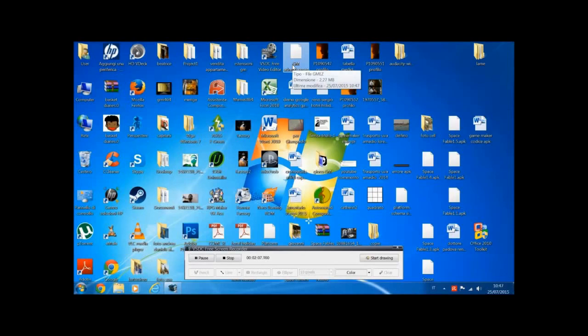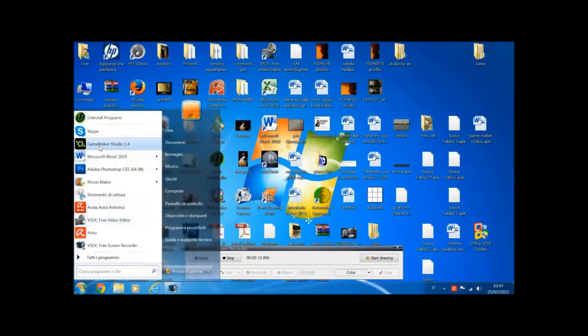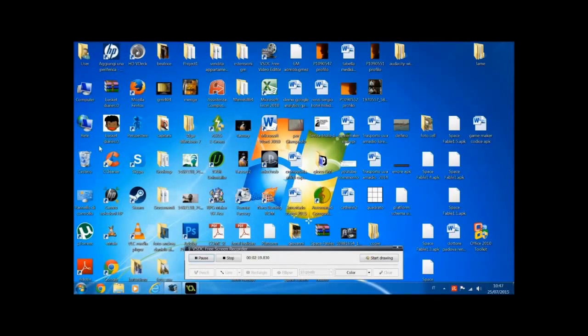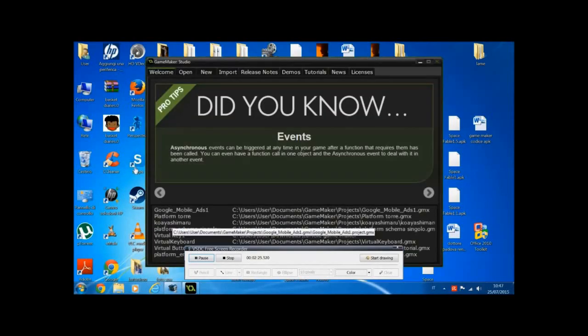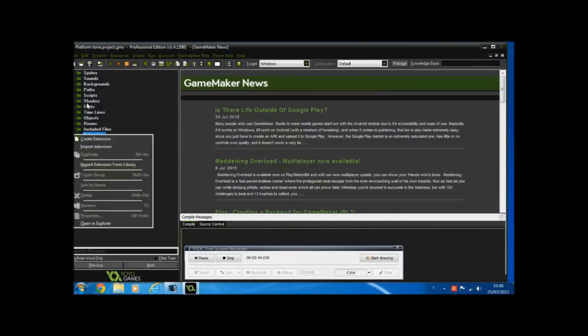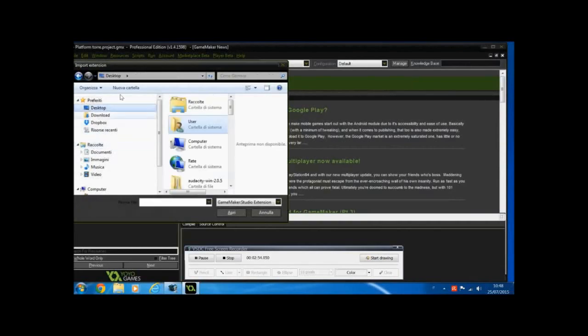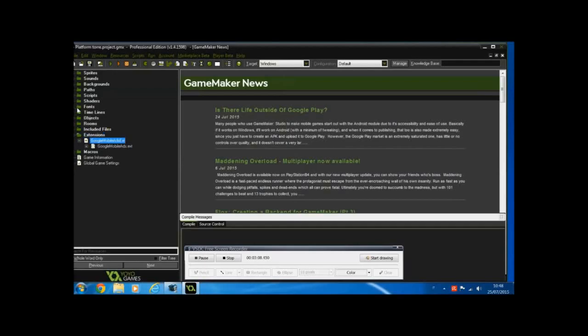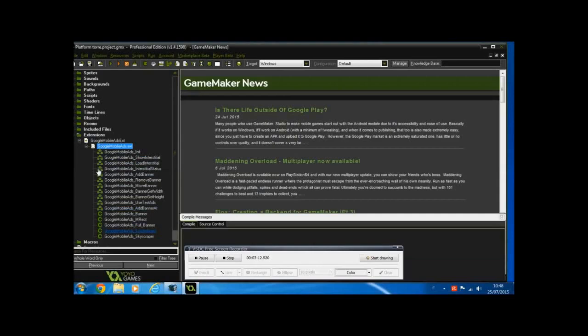Now we open GameMaker again and we open our project, the project where I want to put the interstitial. In my case, it is a platformer. Okay, it is open. Now we go to extensions. The extensions folder is empty in this project. We click the right button and go to import extension. We go to the desktop where I put the extension we saved and click on GM AdMob, and voila, we have the Google Mobile extension for AdMob in our project. Okay, you see, the first step is done.